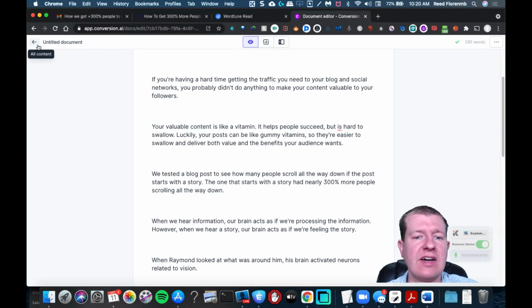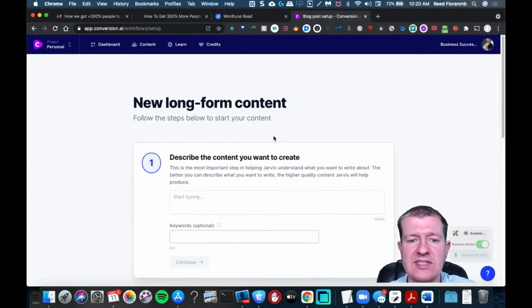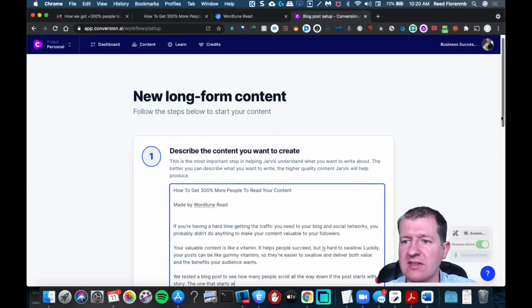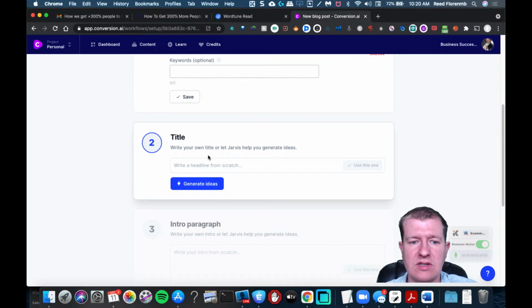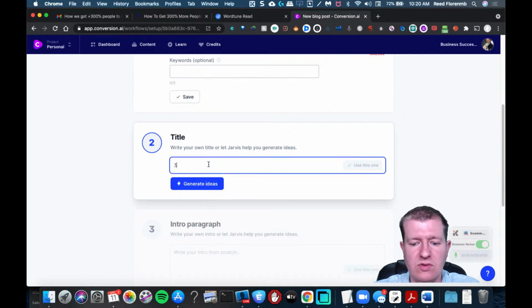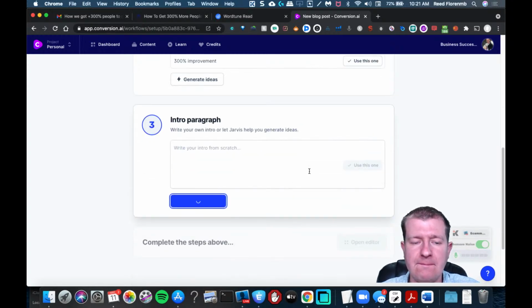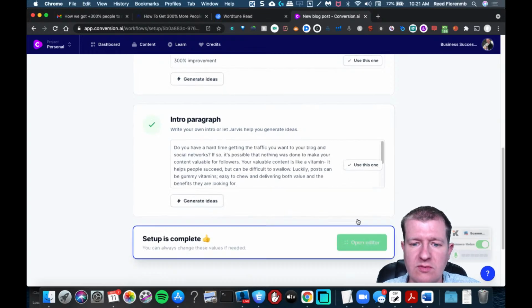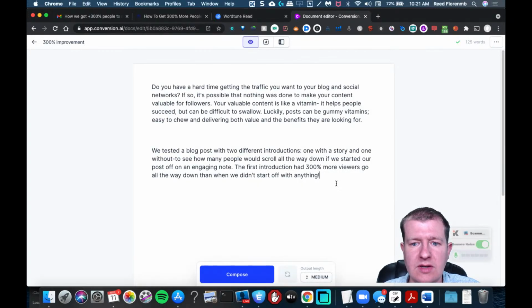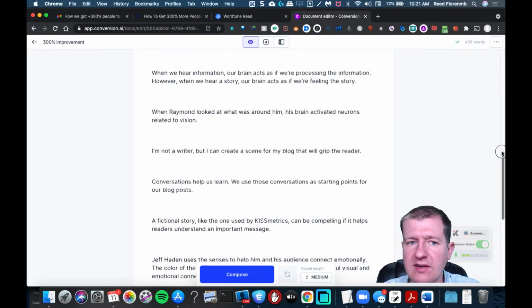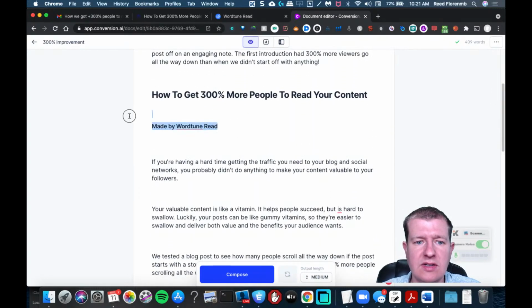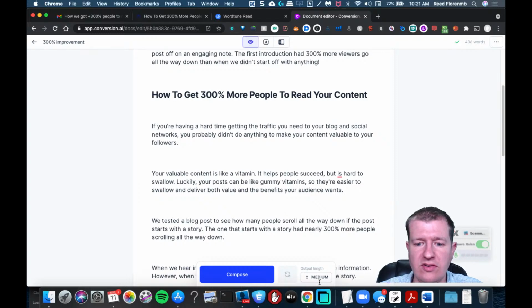And then let me go into the long form assistant here. I'm just going to paste our article. We'll go with the 300% improvement and generate ideas. It may come up with something. Let's see. I'm just going to grab that one, and paste that in there. What I could do is have the long form assistant go into more detail.